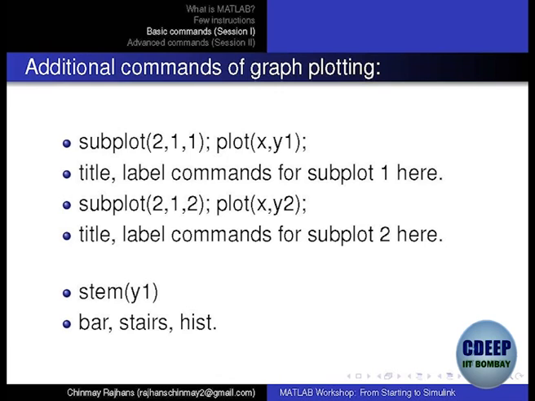So I say 2 1 1, it will plot the x comma y1 in the first plot. When I say 2 1 2, it will plot in the second. If by chance you want to edit the first plot again, you say subplot 2 1 1 and you do plotting again. Then it will take the cursor again to the 2 1 1 plot and it will do plotting.